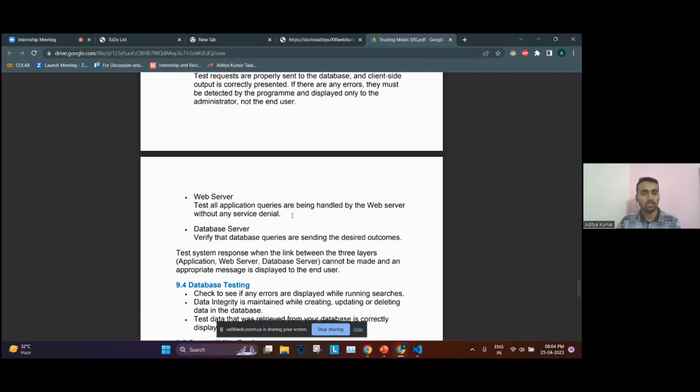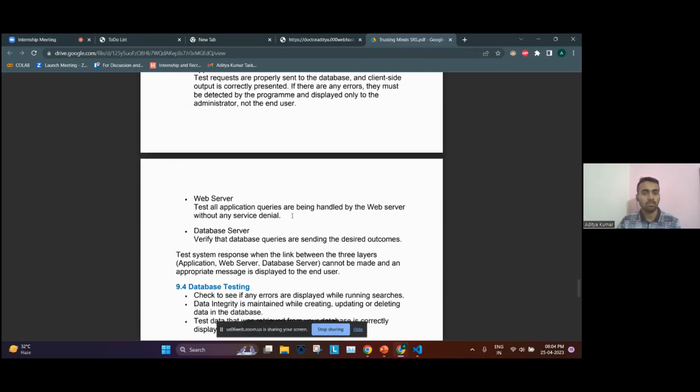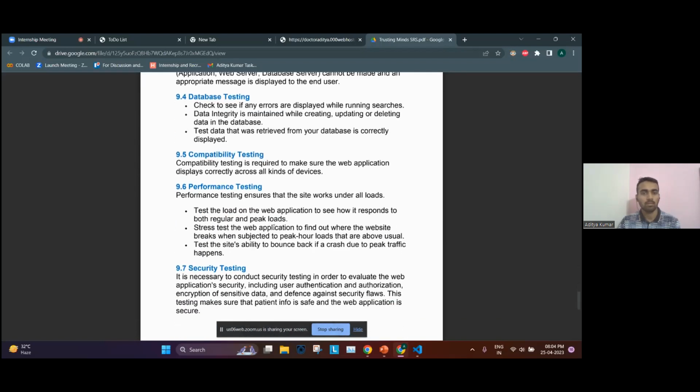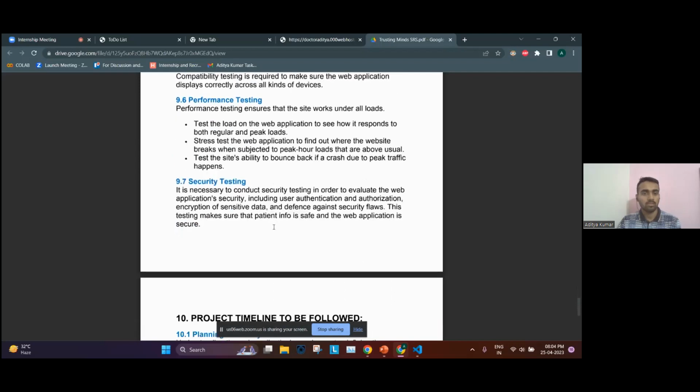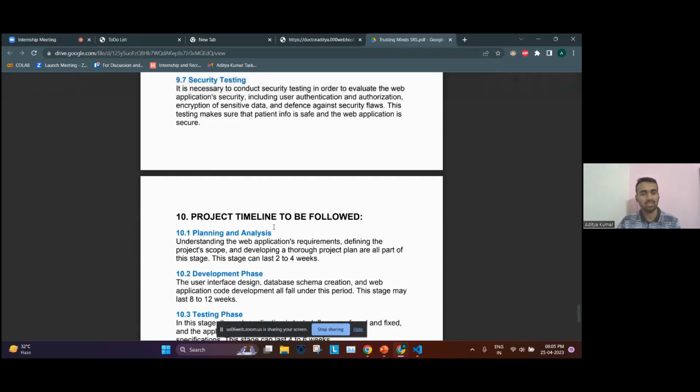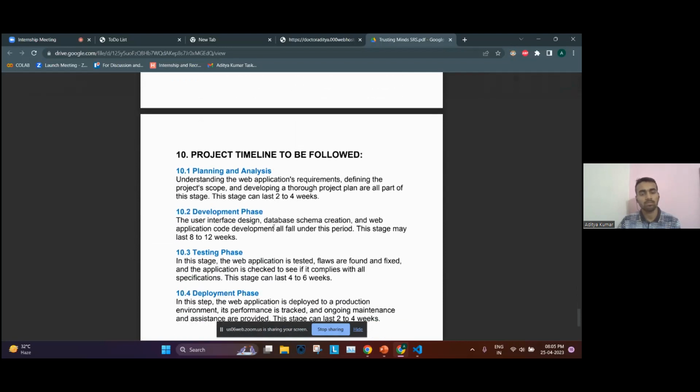Interface testing, which will include the testing of application, web server, and database server. Database testing, compatibility testing, performance testing, and security testing again. I'll be providing the reference for this SRS if someone wants to look into it as deeply as possible.